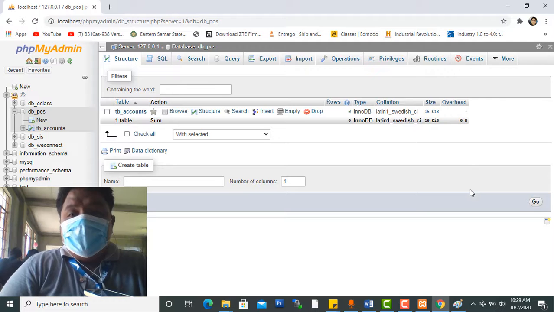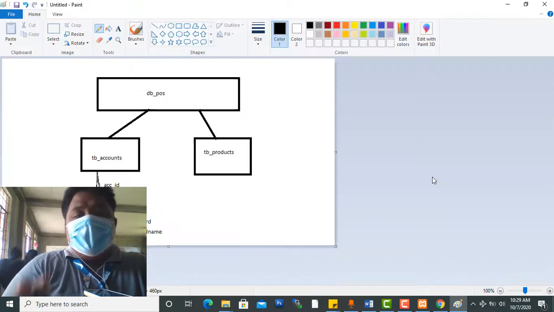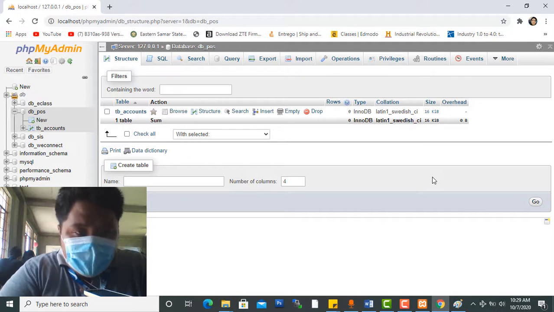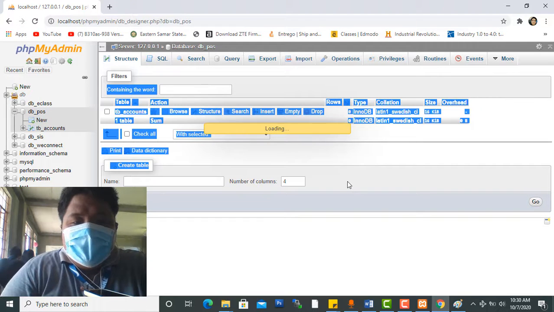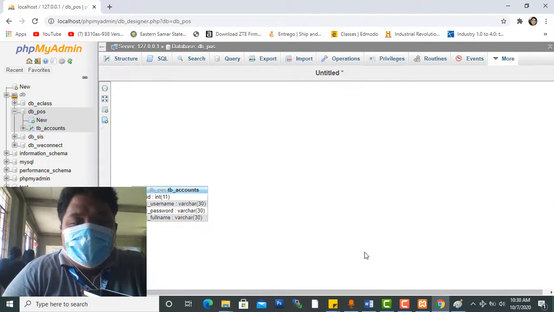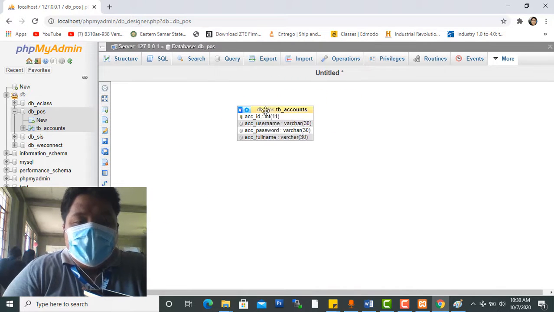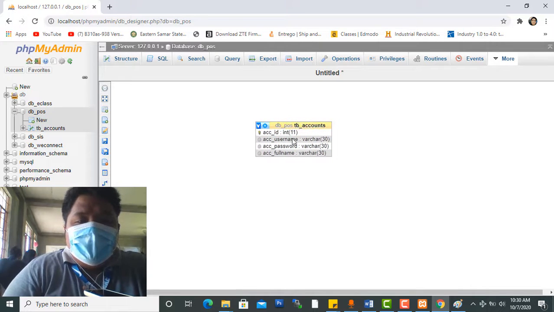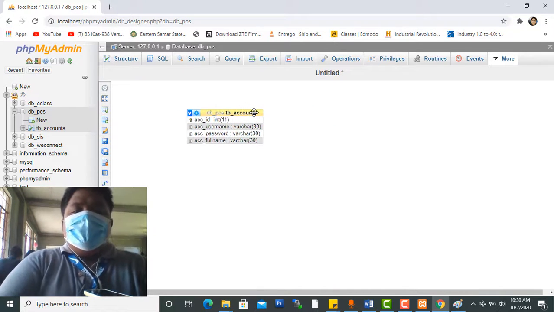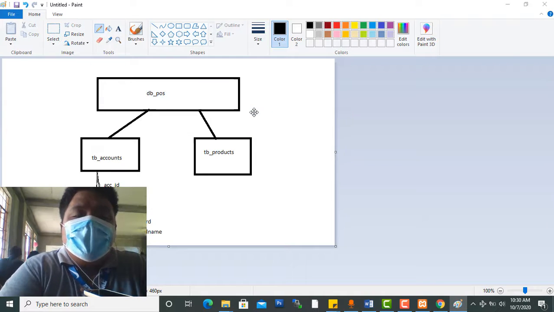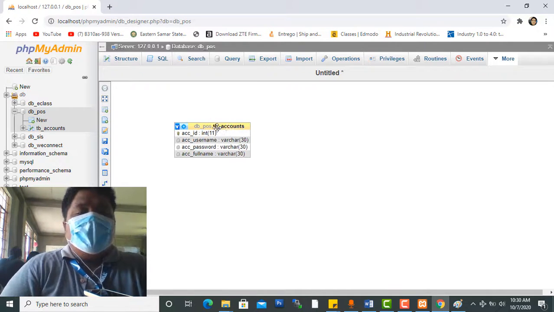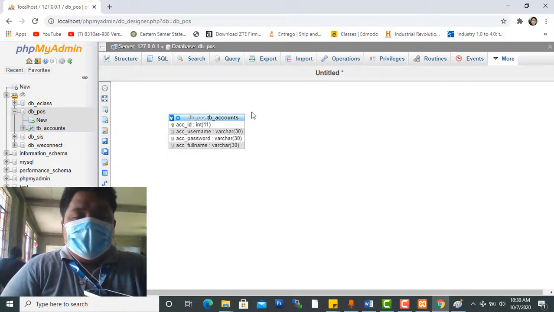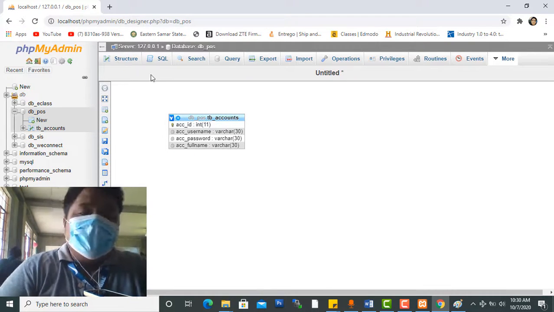Now to show the overview like this in our sum, click the more and then click the design. Alright, so this one you will see you have TB accounts inside the database POS. Okay, so if you want to create another table, it will show another table like this on this side, but for now we will focus on the table accounts. Alright, so let's get back.